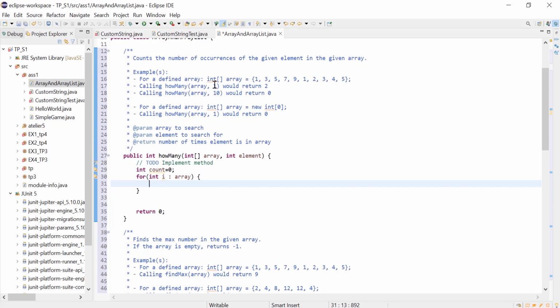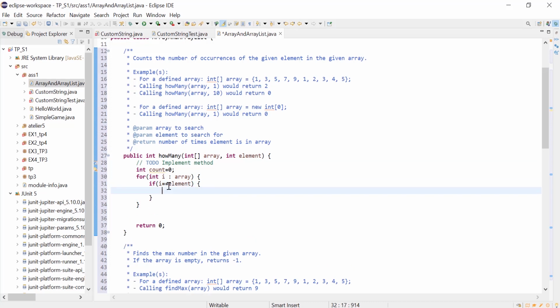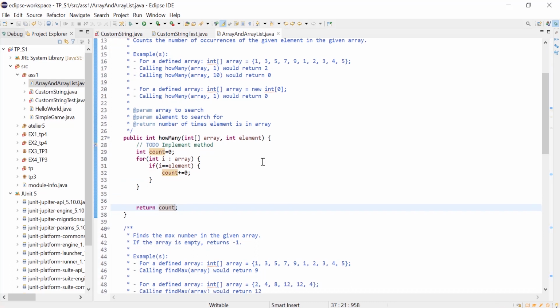and that's where we're gonna compare it with the element. So if array i equals element, then yeah, i is gonna be the first thing. If the first one is gonna be 1, then 3, then 5, so each time there is a comparison. So fine, and we're gonna increment our count by 1. And at the end, of course, we're gonna return count. I guess that's enough.